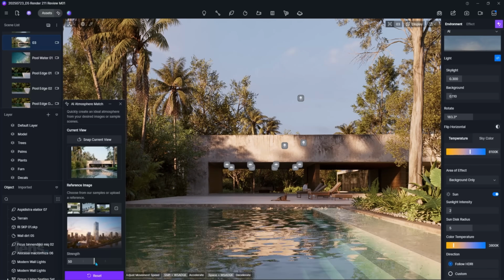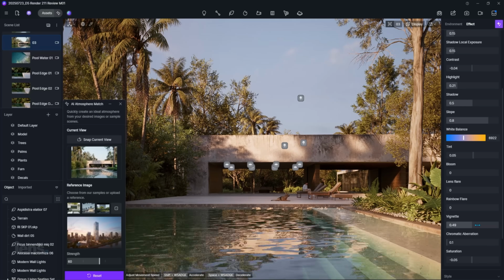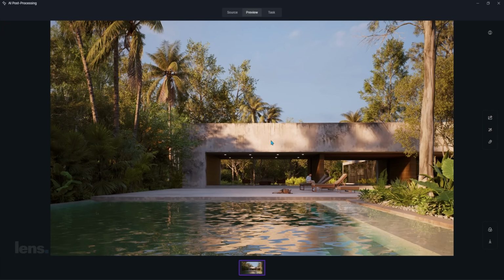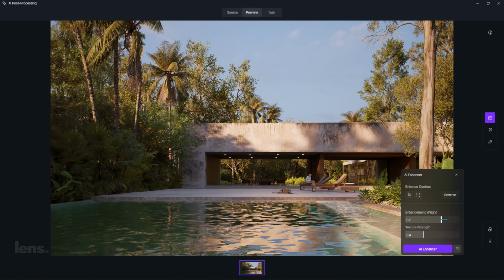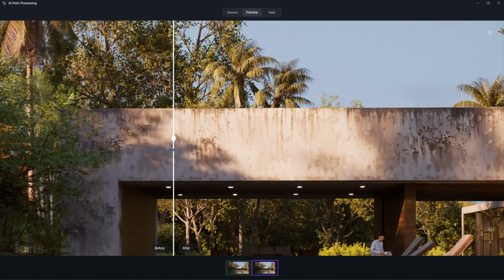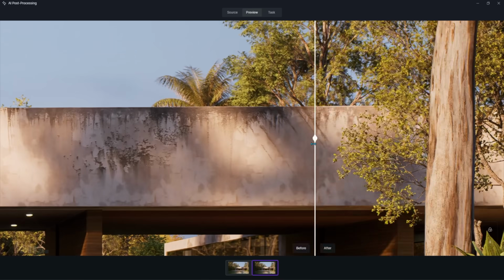Once applied, you get a slider to fine-tune the strength level of the effect. Post AI now includes a texture strength slider, giving you a bit more control over how much detail gets enhanced in your final render. It's subtle, but just nice when you want to dial back on stylization or you just want to enhance realism without going overboard.